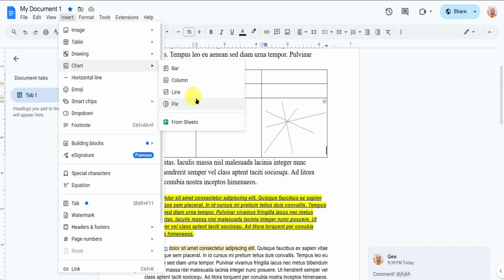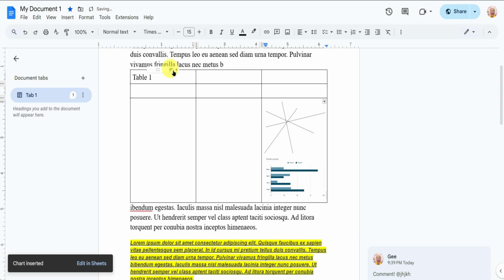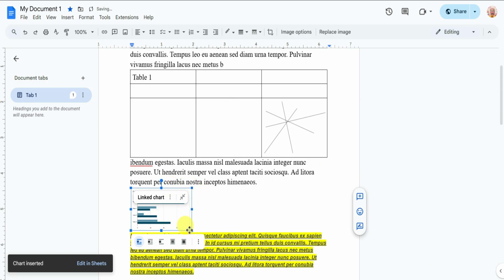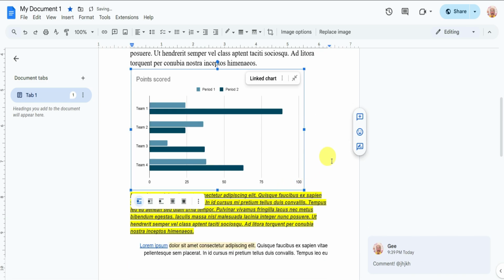Next we have charts. In here you can add different kinds of charts. You can add a bar chart, a column chart, a line chart, a pie chart, or you could simply import a chart from your Google Sheets. For example, I'll just add a bar chart right there, and we'll now start inserting the bar chart. And then there you go. Let's just move it out there, and you can also resize the chart as well if you want to.